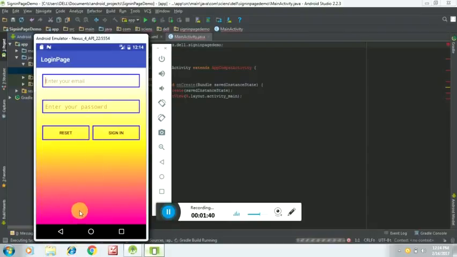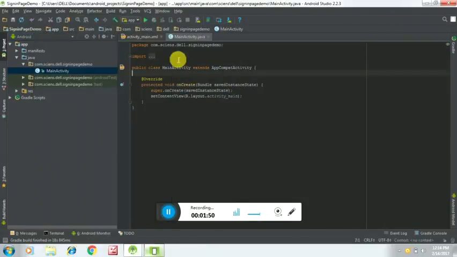That is, the field should not be empty, otherwise a message will come. So how does it come? That is written in the activity, that is the main activity Java file.